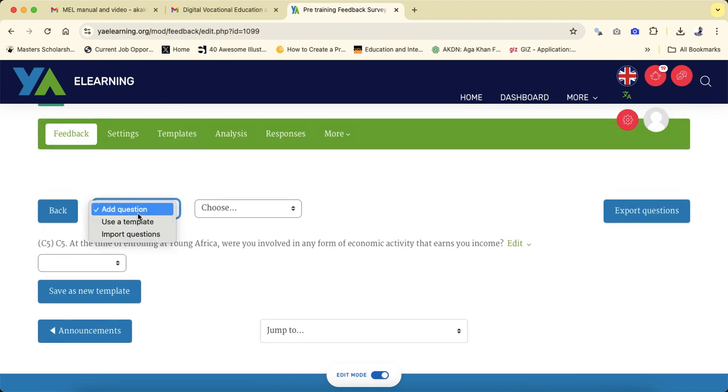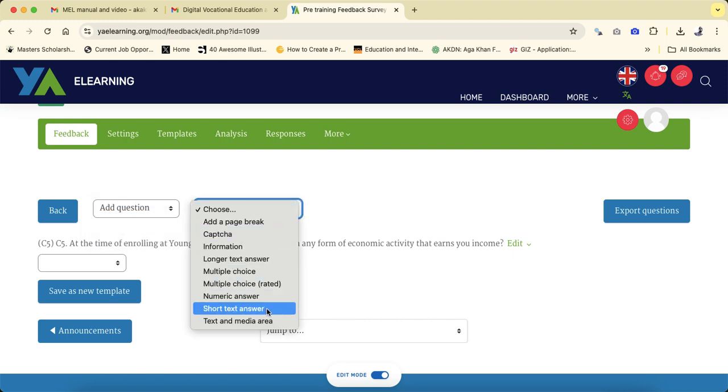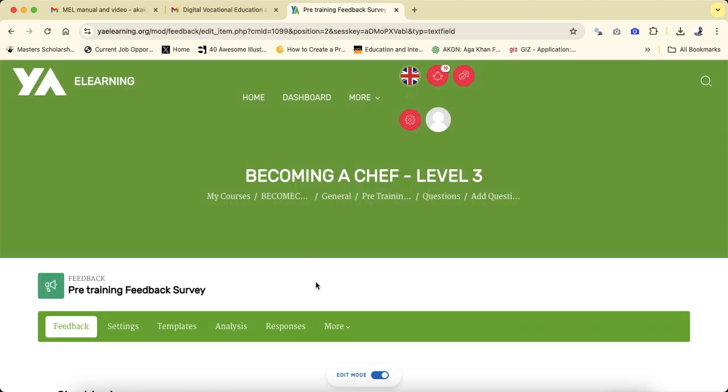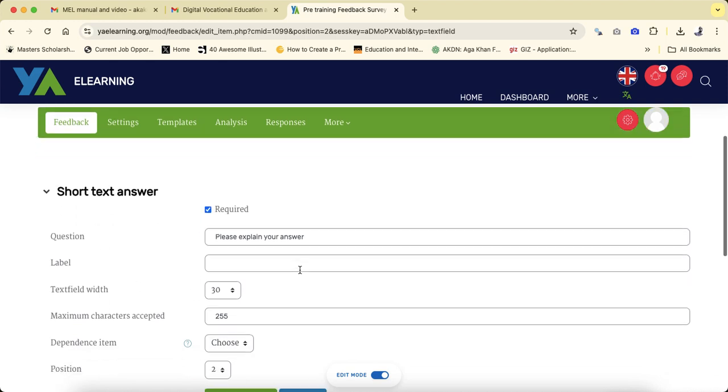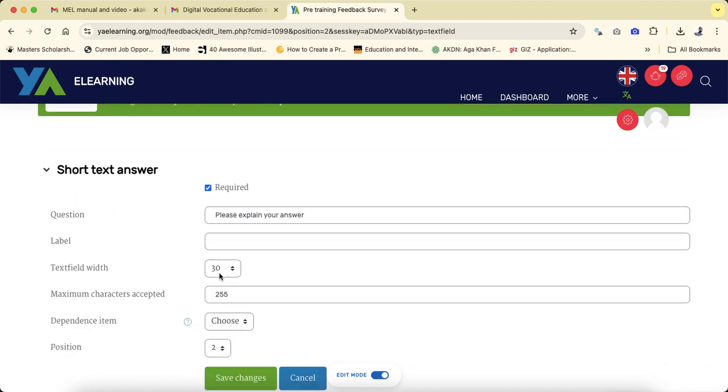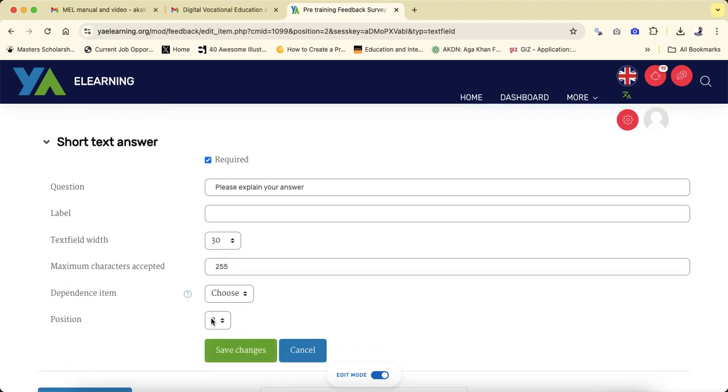I click on add question. I choose maybe a short answer question, and say, please explain your answer. Then I can say this is required. There are various options: you can determine the width, number of characters and all of that, and call it position number 2.